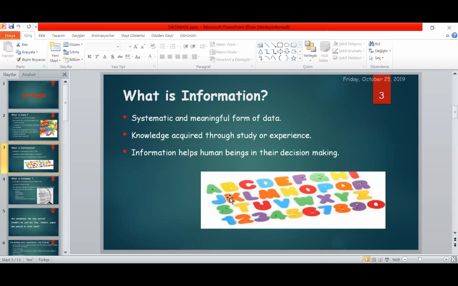For instance, if you have not prepared soup before, then tell me how you'll be able to prepare this soup. You just want to mix everything together. At the end of the day, you'll be the one that will eat it. So that is why we say knowledge acquired through study or experience. That is for you to be able to process data to information, you need to have knowledge of how you can do it. Information helps human beings in their decision making.